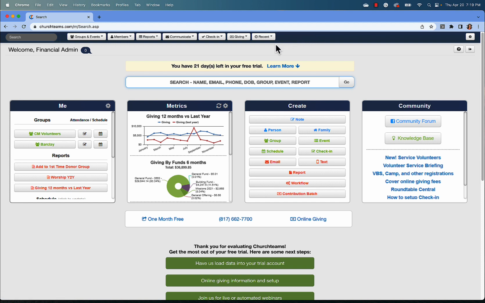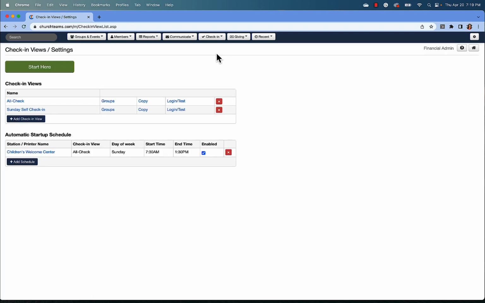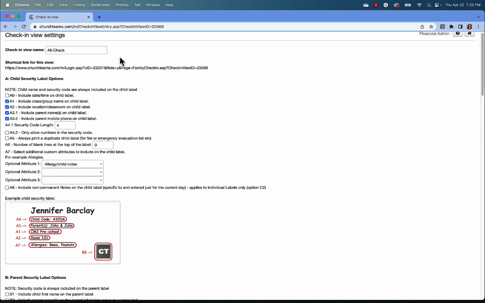Now it's time to ensure that the check-in settings are correct and connect the groups that we've created to the check-in and new family settings. From the home page, go to Check-in, Views and Settings. Click on the name of the check-in view that you'll be using, in this case, All Check. We already have defaults set up for you, but when using All Check and you want to allow for guest registration in addition to existing families checking in, you must be using registration-based check-in.